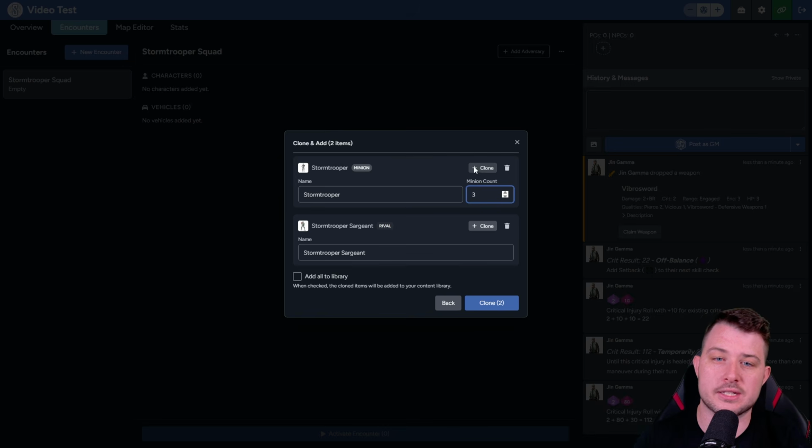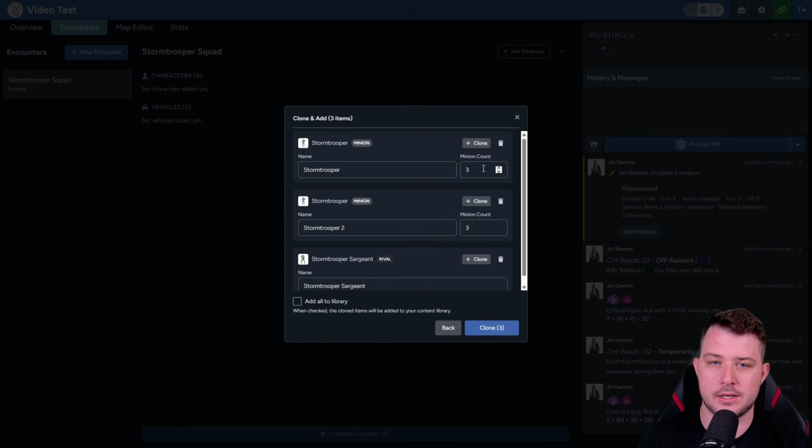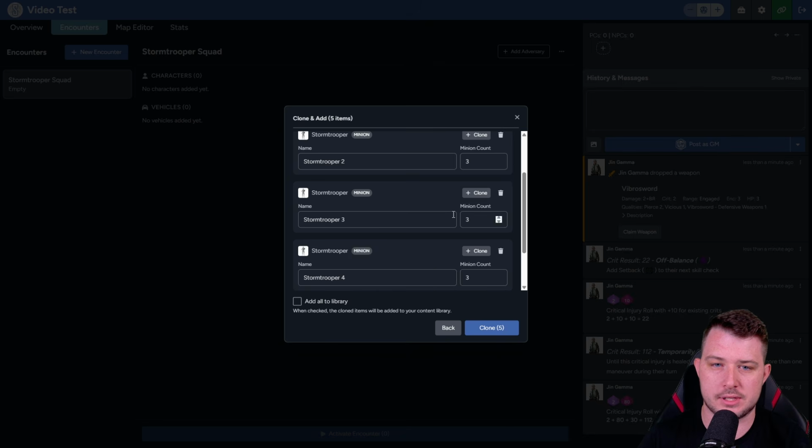And what I can do here is I can click this clone button up here to add 3 different groups. And let's say I clicked 1 too many, you can click the trash can to remove them back down. And then when you clone items, you can choose to add them specifically to your library. So maybe you do want to keep track of Darth Vader specifically for that campaign, then you can add that version to the library and that'll get added.